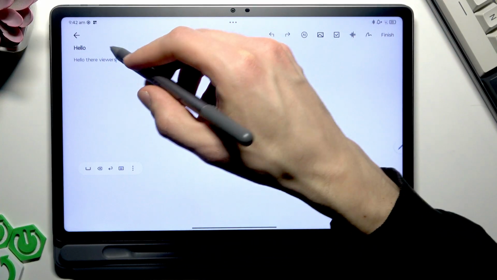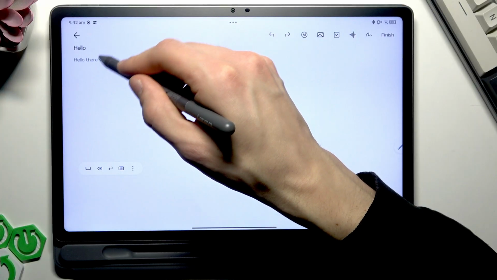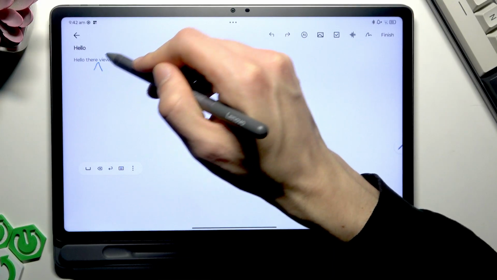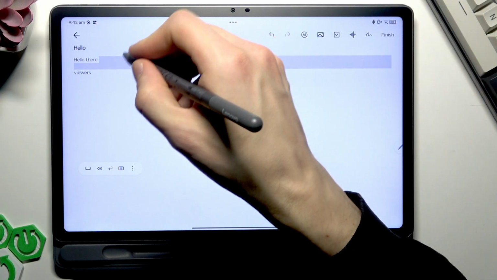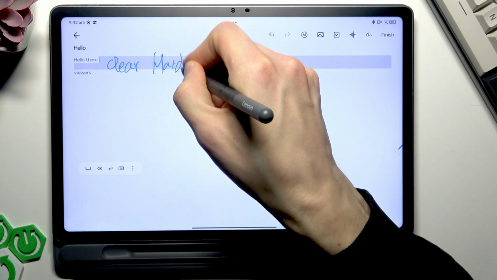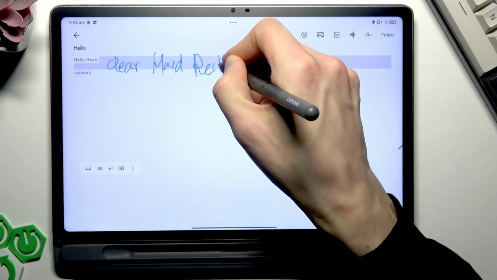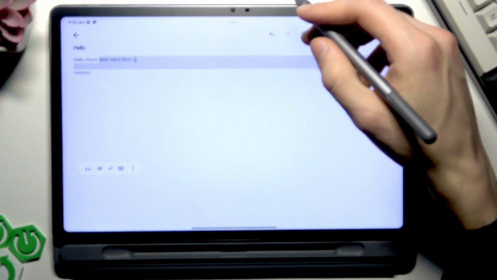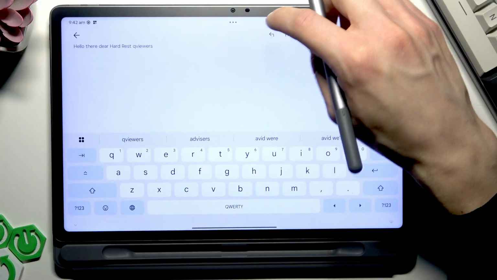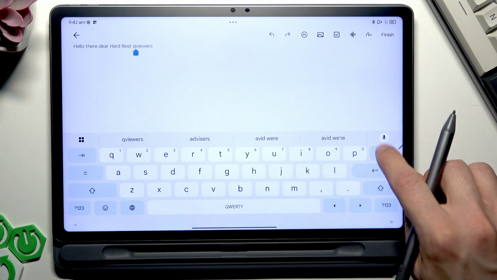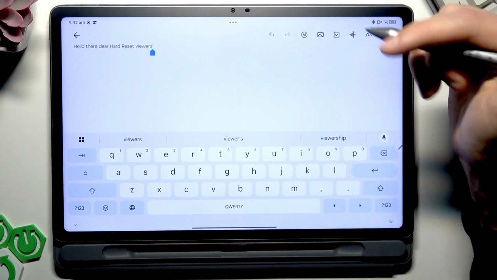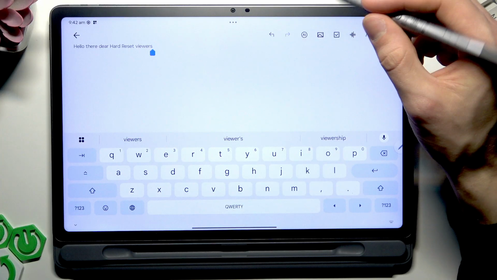And you can also insert text by drawing an arrow next to the word after which you want to insert something, and then typing it on the screen. Almost. Now let me just correct it a bit, and as you can see, the AI feature is now available to use.